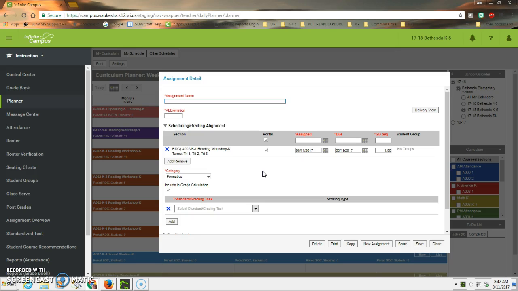So there's two ways to add an assignment. Some folks like to use their gradebooks and others prefer the planner, but either way, when you click Add a New Assignment or Add from the gradebook area, you get the assignment detail screen. And this is where you'll notice a few changes if you've been using Infinite Campus in the past. You still have to give the assignment a name, so this is the third one I've done. I'm going to give this Test 3.